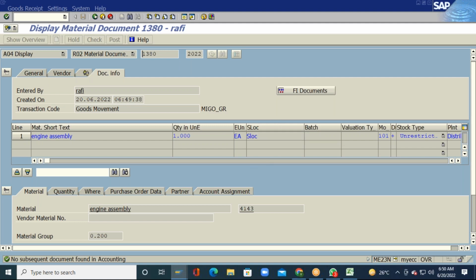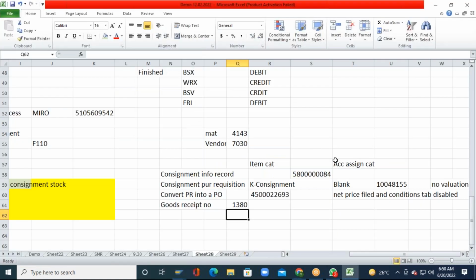See, in the consignment procurement process, when you do a goods receipt, no accounting documents are generated. It means the implication of the vendor consignment process is that at the goods receipt level, no accounting or finance document postings happen. No finance postings, but only a quantity update. Quantity update in inventory management.